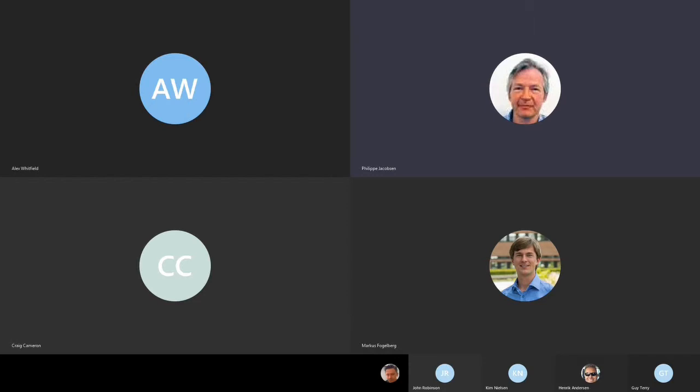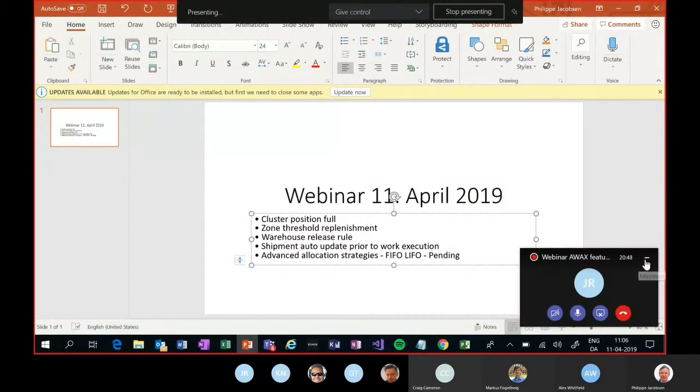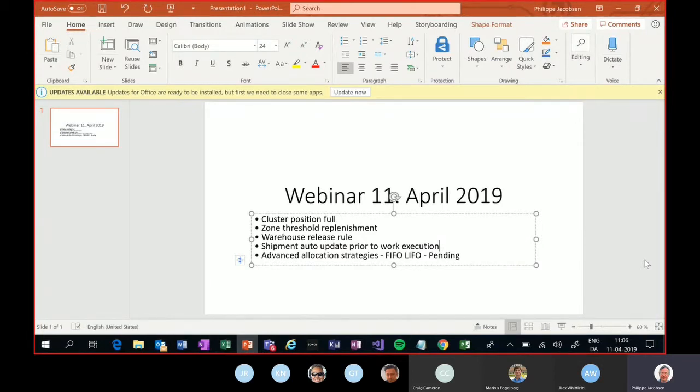The cluster full, let me see if I'm sharing, maybe I'm not sharing. So we will be demonstrating today the cluster full, the cluster position full, zone threshold replenishment, and release to the warehouse rule. Henrik will demonstrate the shipment auto update prior to work execution, and we will record later on the advanced allocation strategy FIFO.